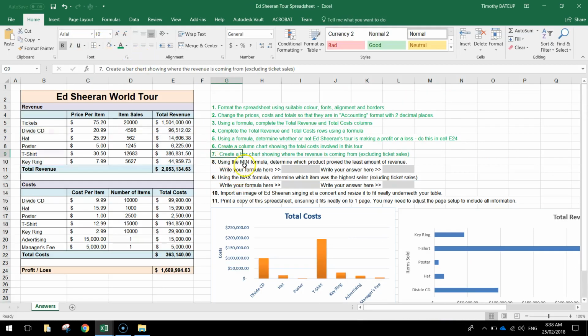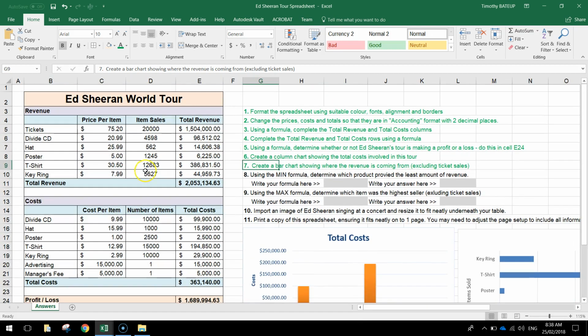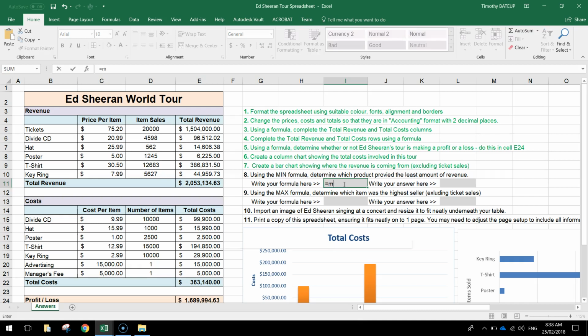Nearly there now. Number 8 says using the min formula, determine which product provided the least amount of revenue. Write your formula here in this grey box and write your answer over here. Okay, so let's start with the formula. The min formula basically looks for the smallest number in a range of data. So if we write the equal sign, write the word min, open up our brackets and highlight, what are we looking for? Revenue. So we highlight all of these revenue figures here. Close up the bracket. So there's our formula, equals min E5 colon E10.